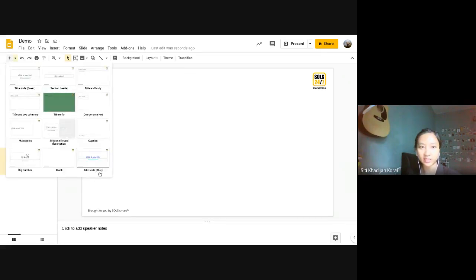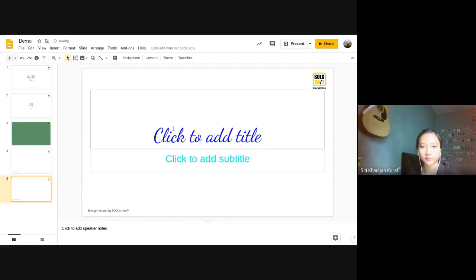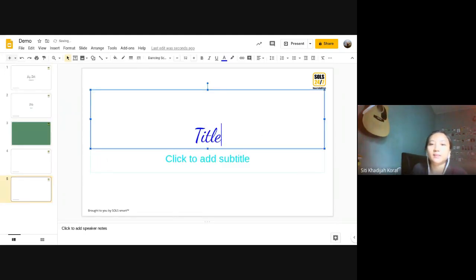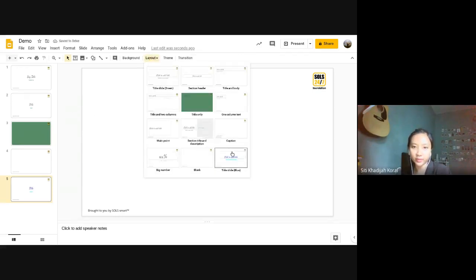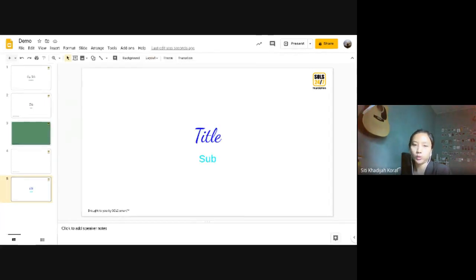So this is my title slide blue. So here, title, here is the sub. So if I open up my layout, you can see here, green and blue. So the layout is totally up to you if you want to make it left, if you want to move it to the right, if you want to have color on it, if you wish to use a different color template as well, it's possible.